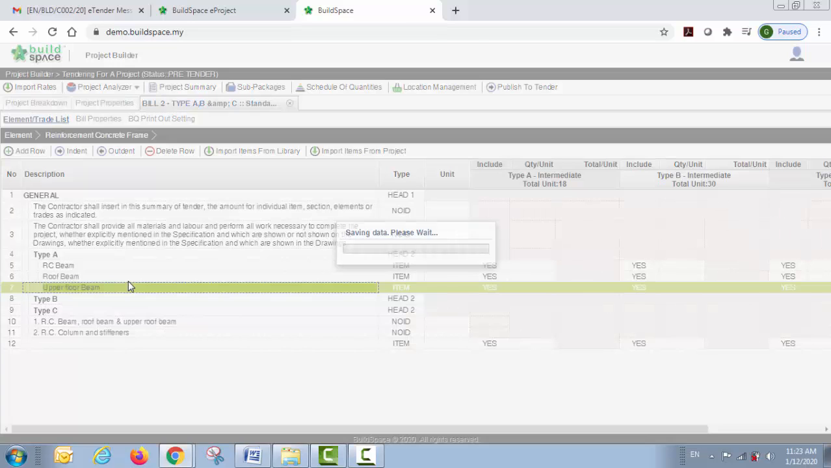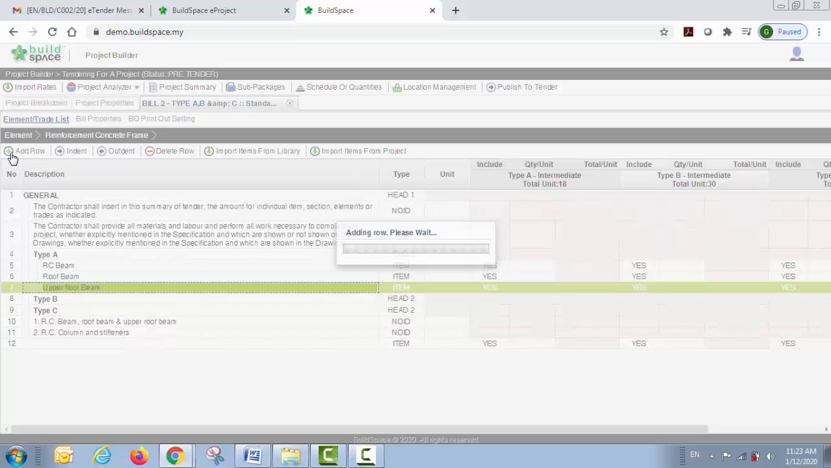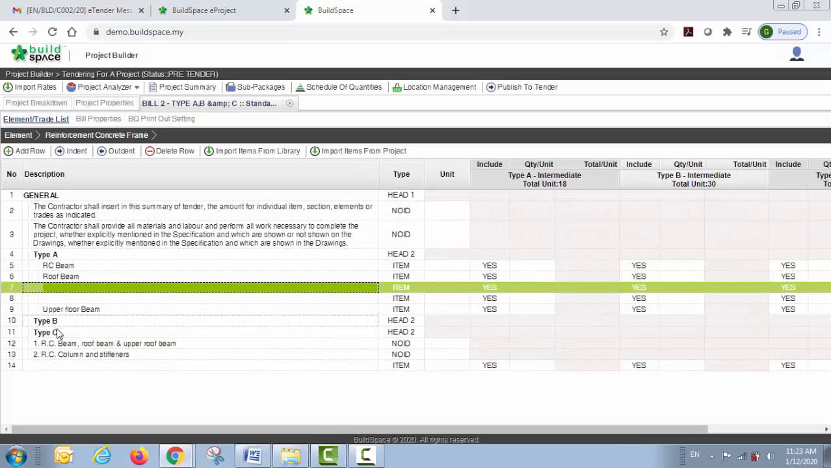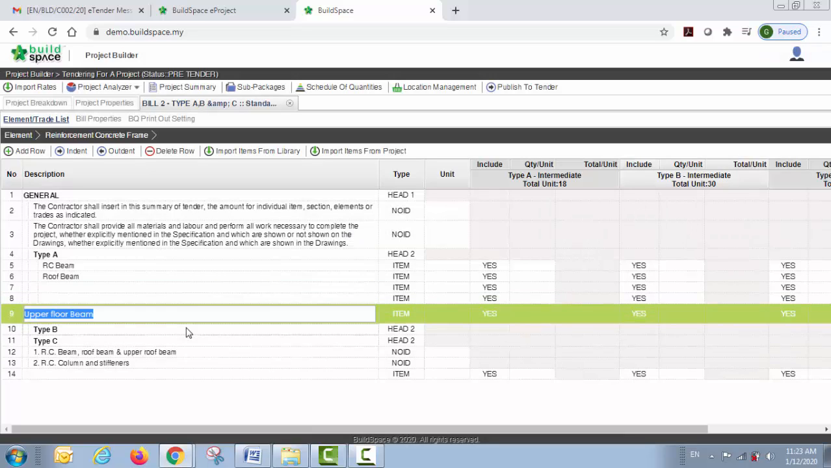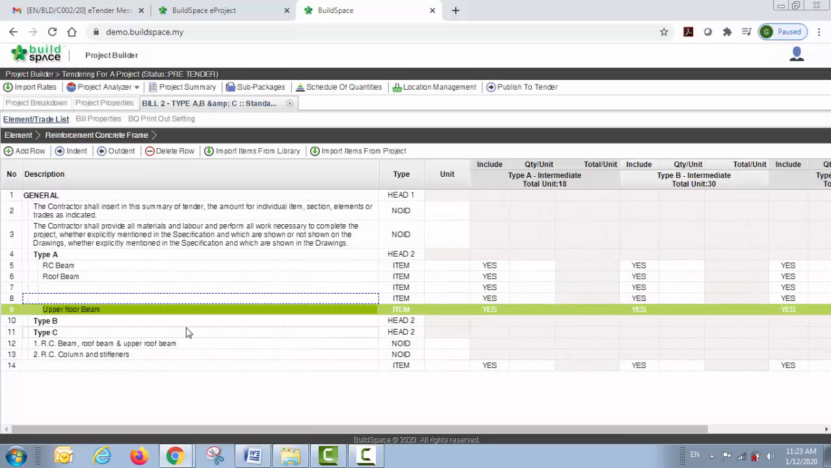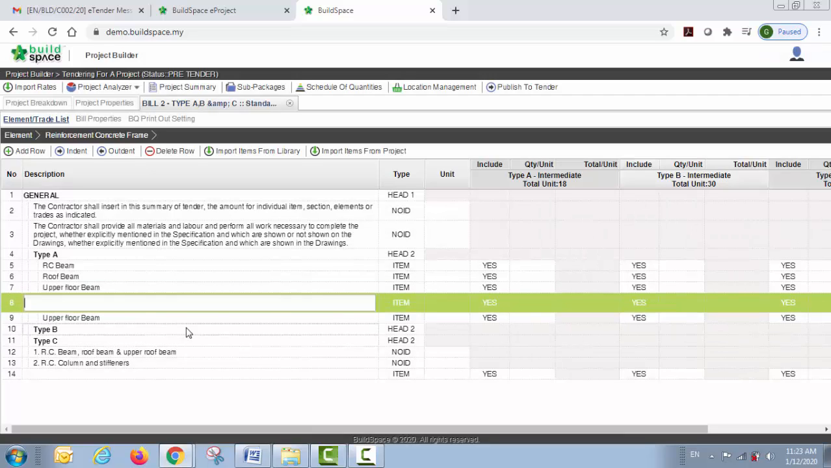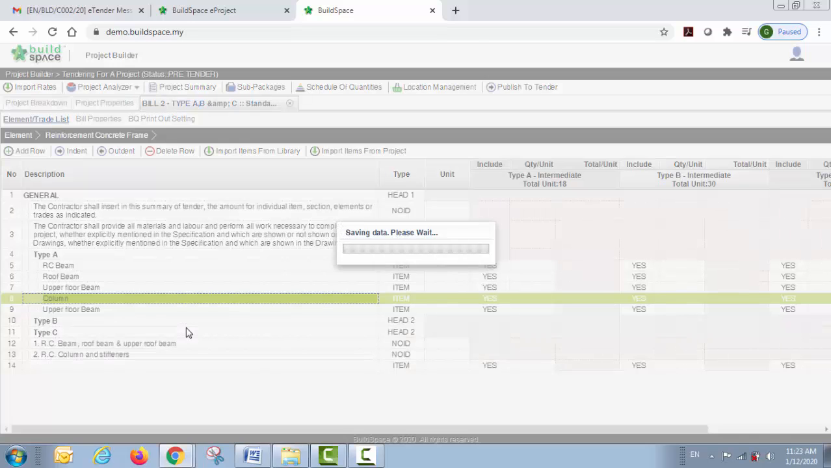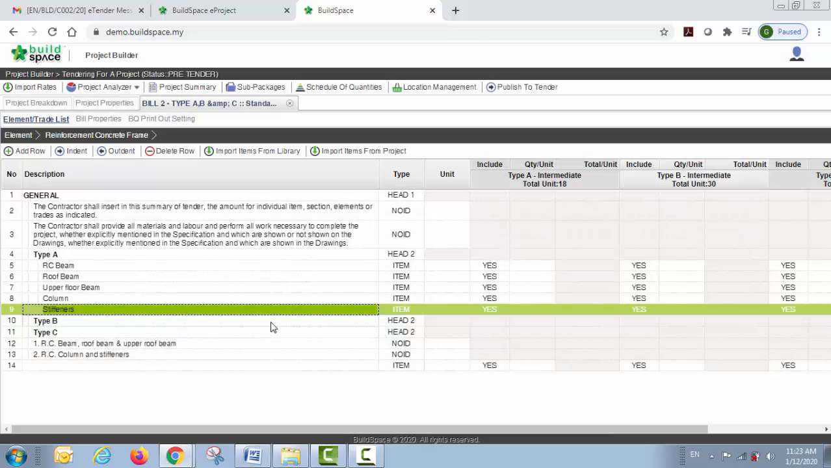So what other items can you type in? Column and stiffener. Let's say I just add a row here. You can just type. This one I want to put the top. And then I have a column, and then stiffener. So you can do it like this.